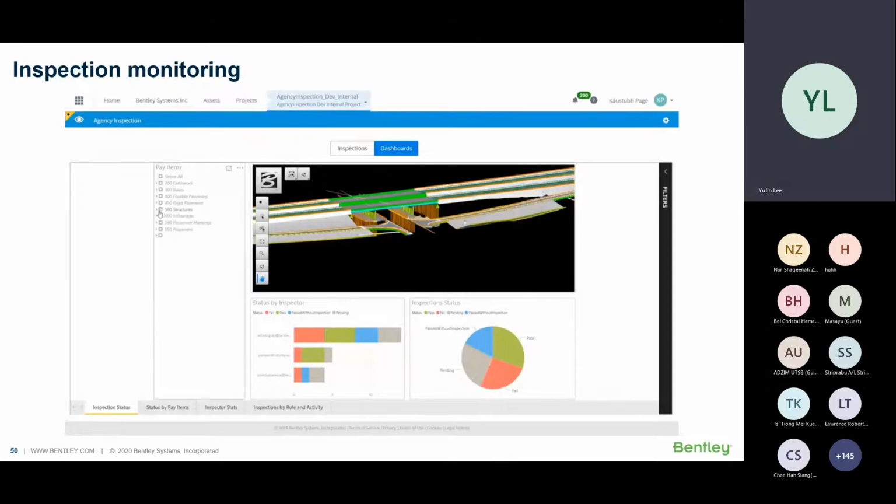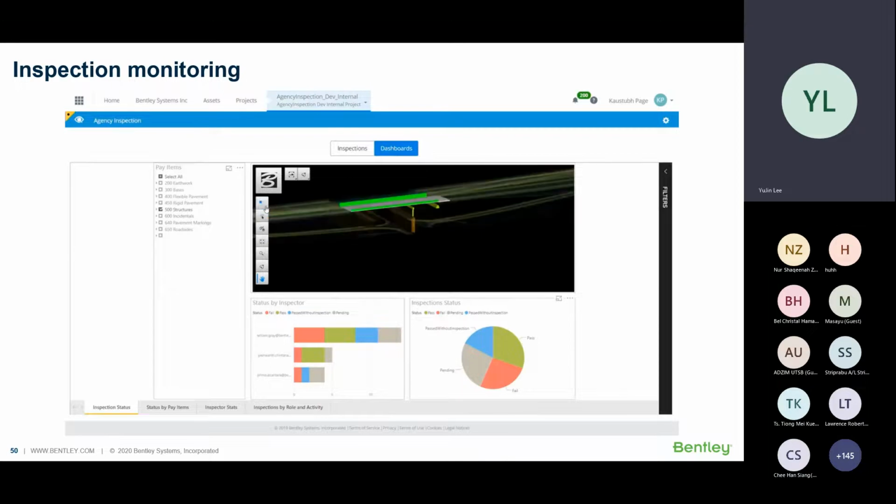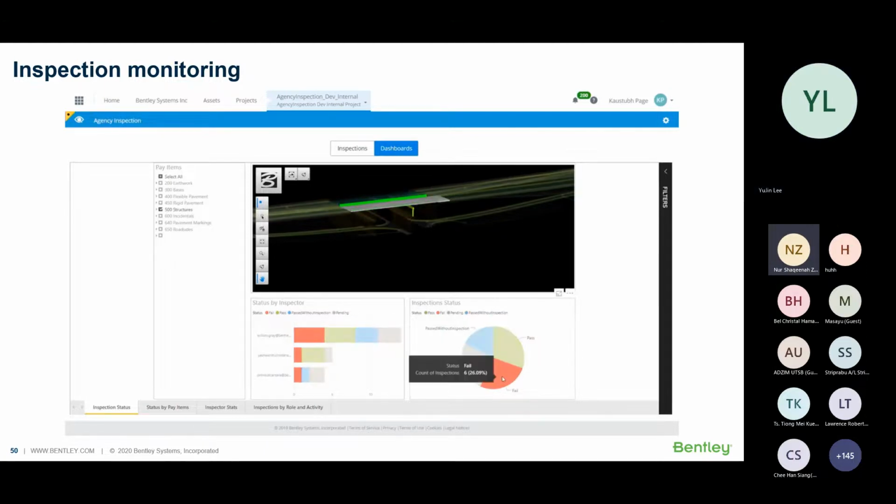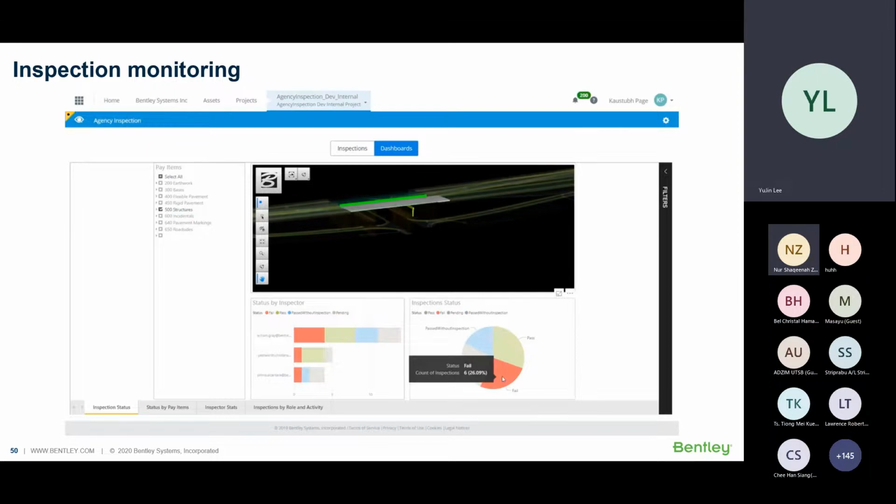And you will use iModel for inspection monitoring. You can activate the desired component to verify the inspection status through the chart. Also, you are able to develop a custom UI using iModel and Power BI.